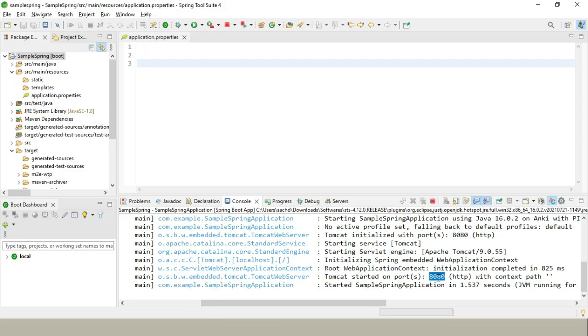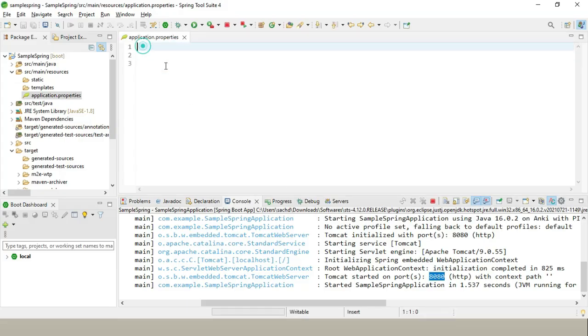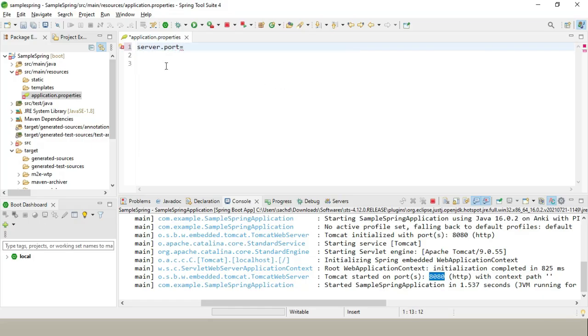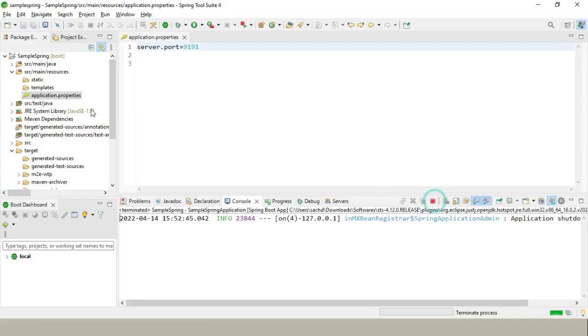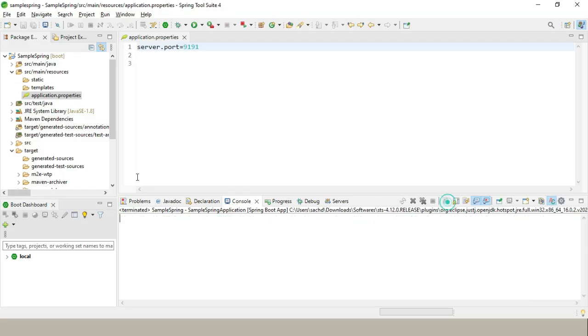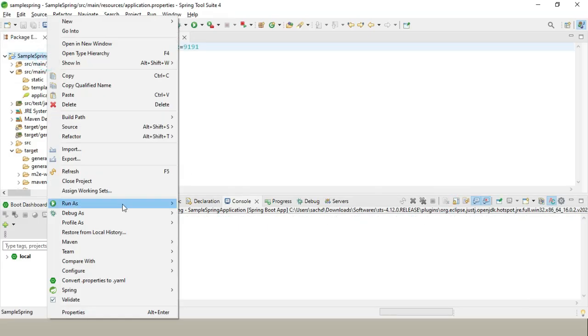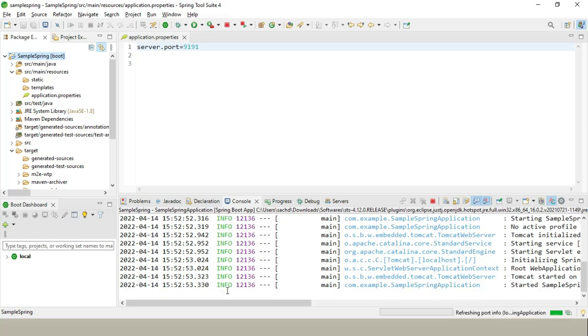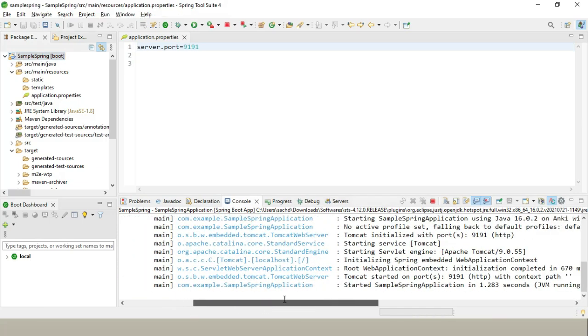Now the question was, can we change the default port to some other port? Yes, we can change it. We have to add here server.port. Suppose I want to start it on 9091. I have saved this property. We will stop the server and run the application again. Yes, the application is started. If you see, Tomcat started on port 9091.